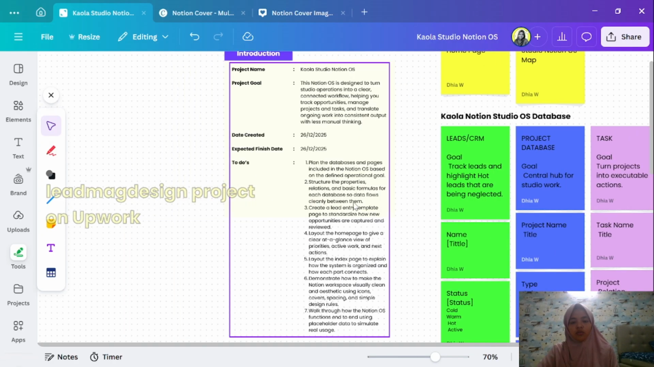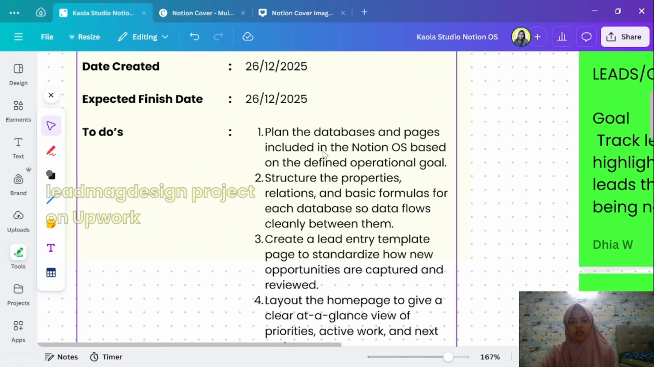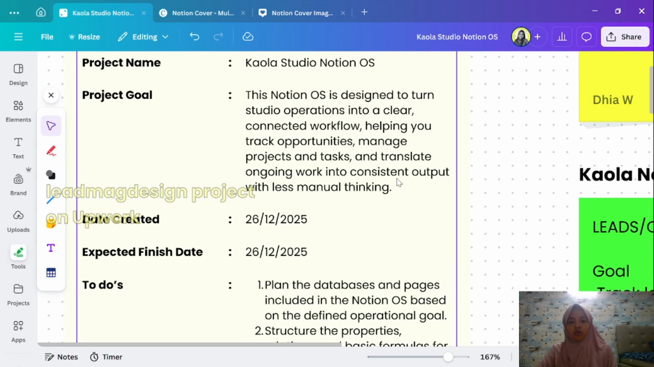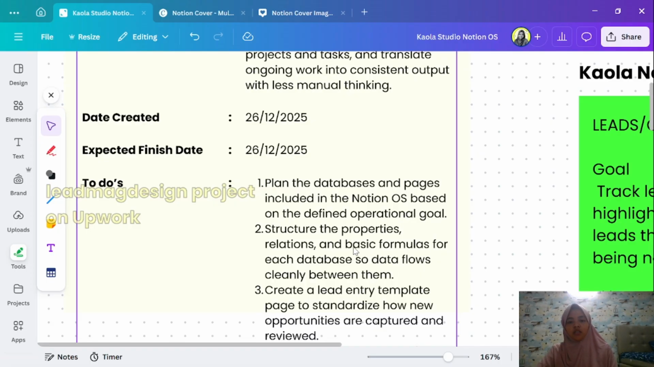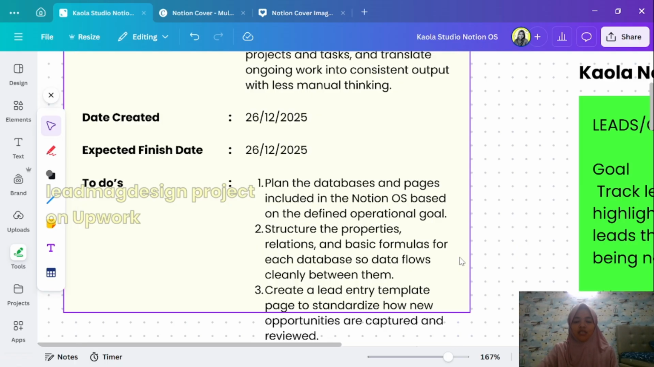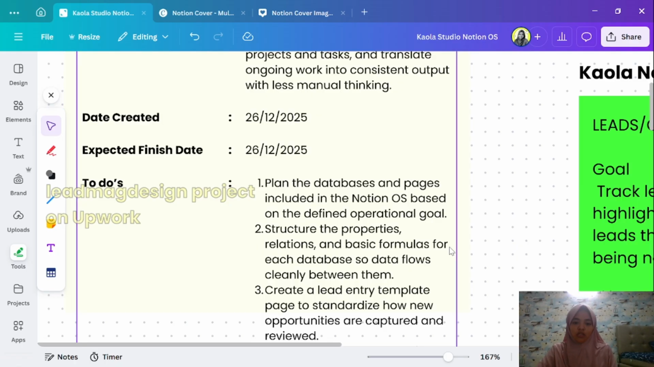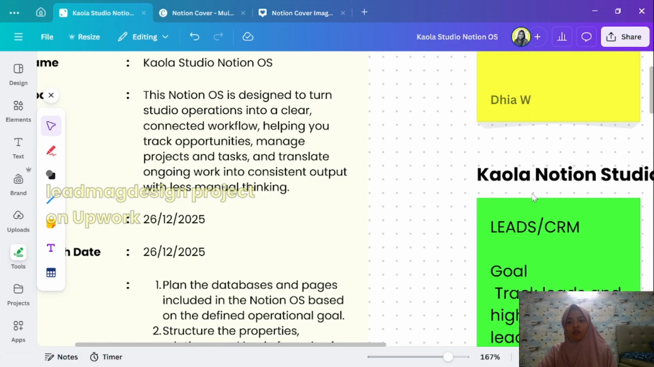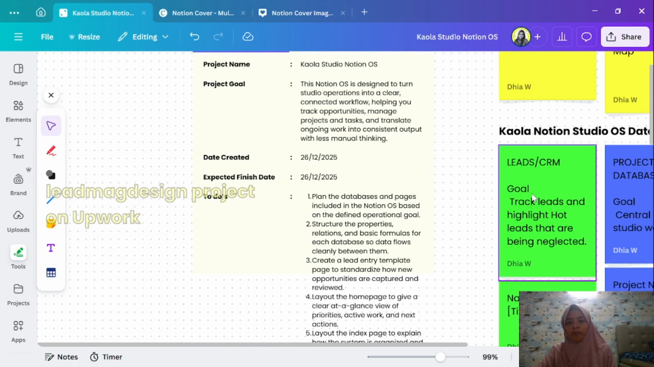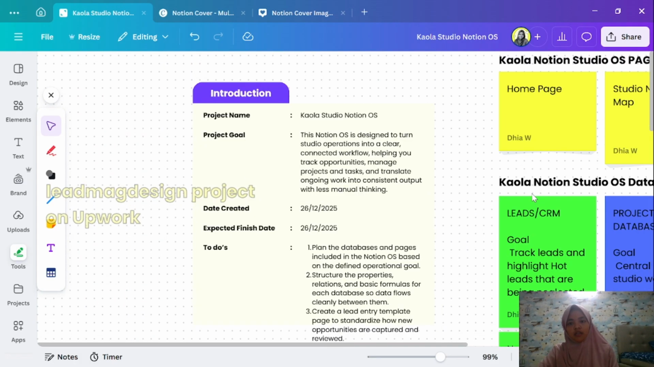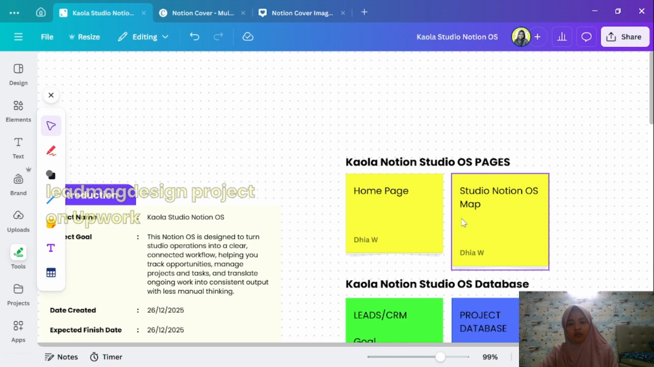And the to-do lists here are, the first one: plan the database and pages included in the Notion OS based on the defined operational goal. So here is the goal, we've already learned about it. The second one is to structure the properties, relations, and basic formulas for each database so data flows cleanly between them. As you can see, this is quite a simple page.